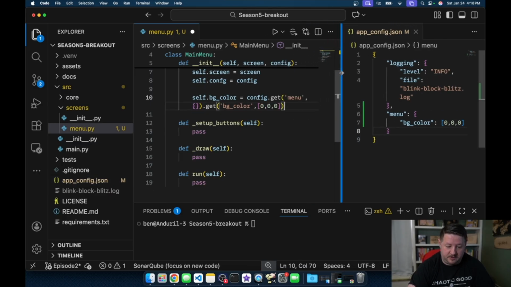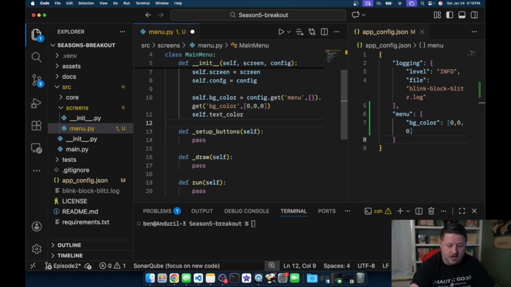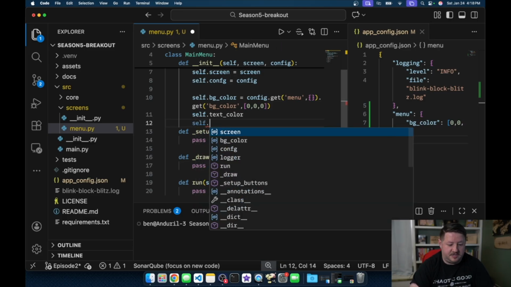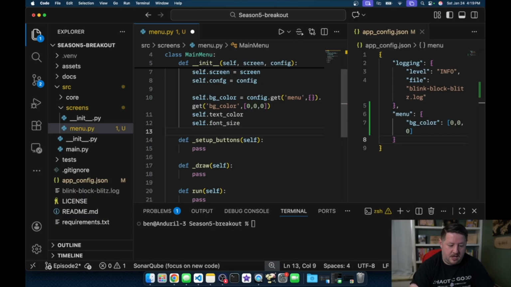I'm going to make this a little bit bigger so we can work on the other objects that are supposed to be in here. All right, so I'm not going to bore you with all of the things, but what we're going to do is effectively create a series of these. So we'll have a self.text color, and we'll have a self.font size, and we'll have a self.font.